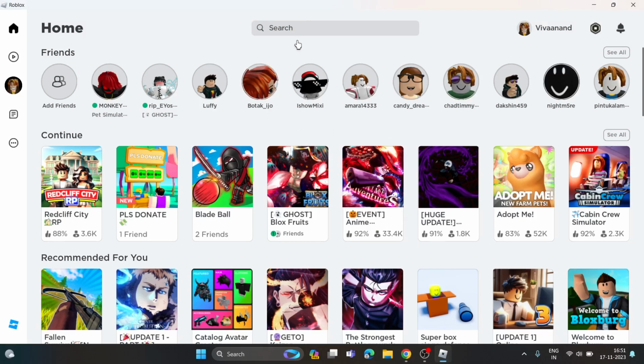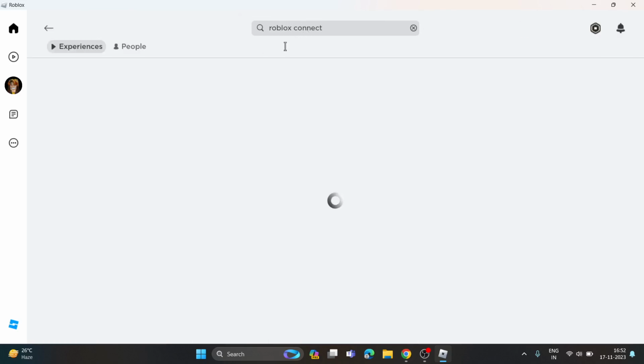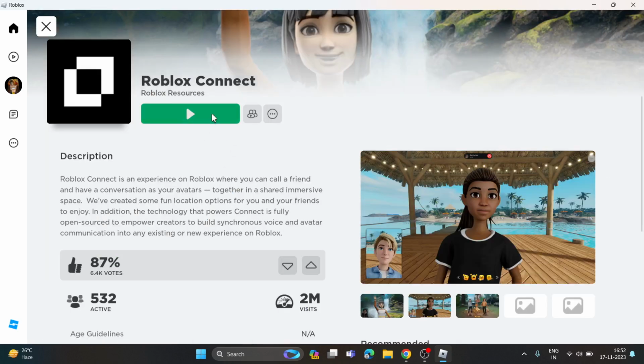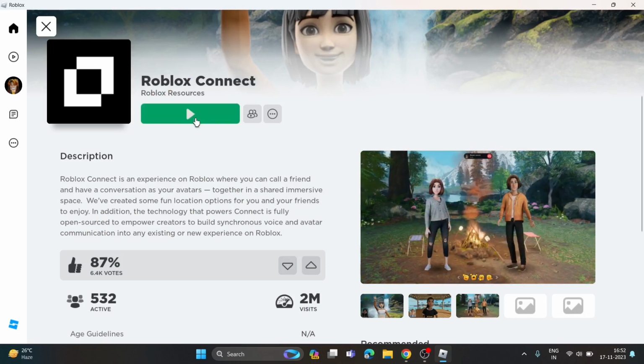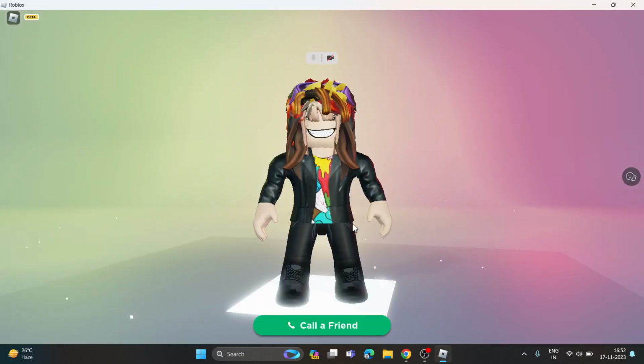How to use Roblox Connect. Now you just need to search for Roblox Connect. This is a new game that allows you to make a call on Roblox. Let me show you how you can use it.